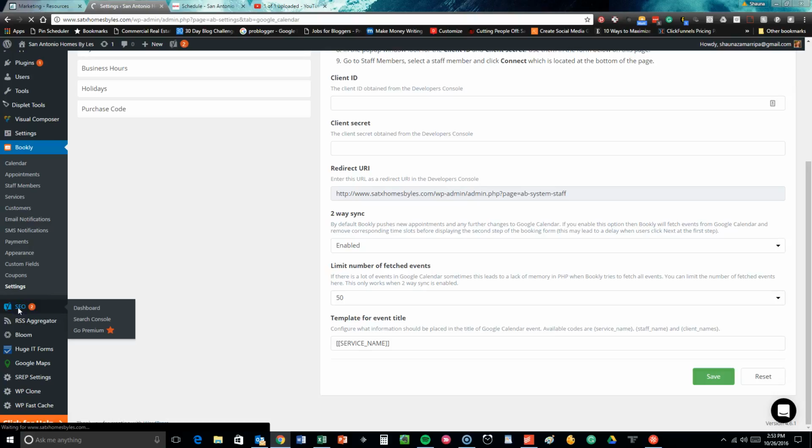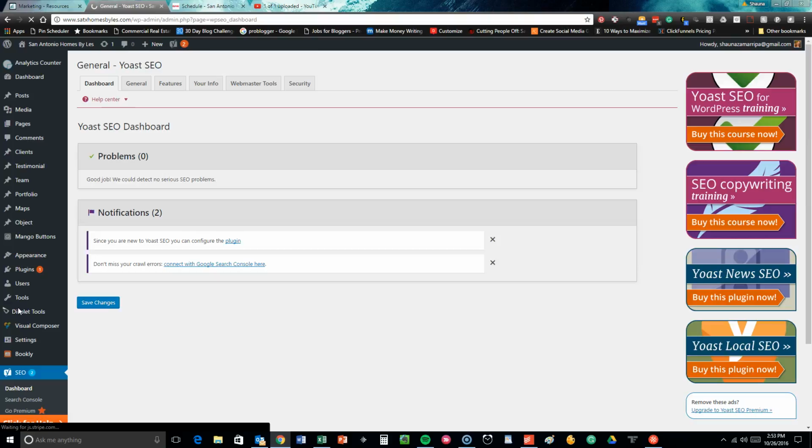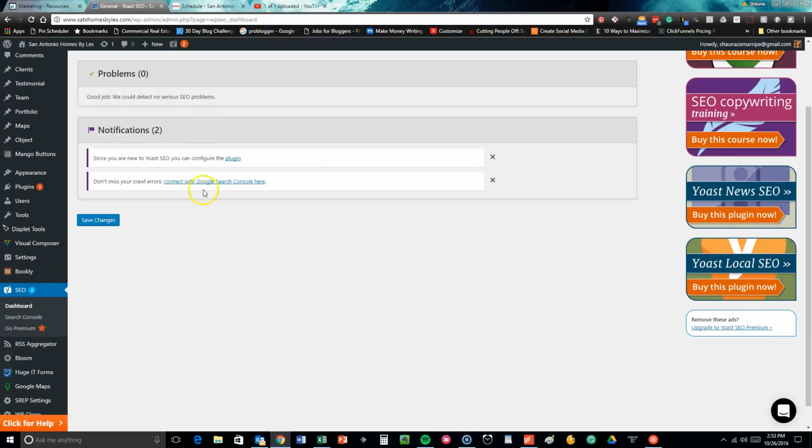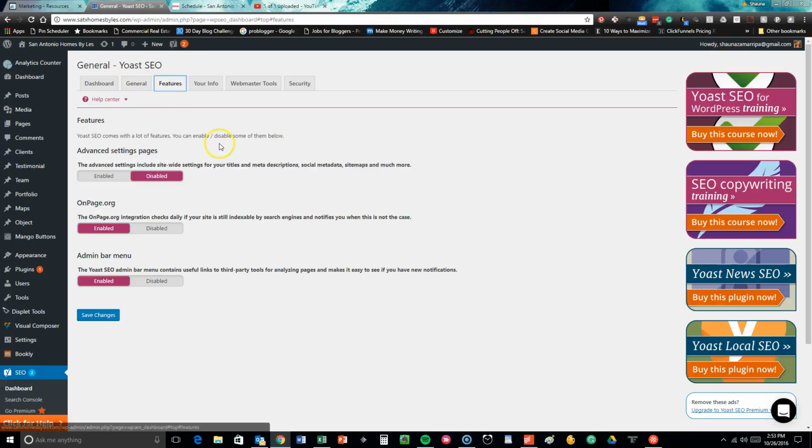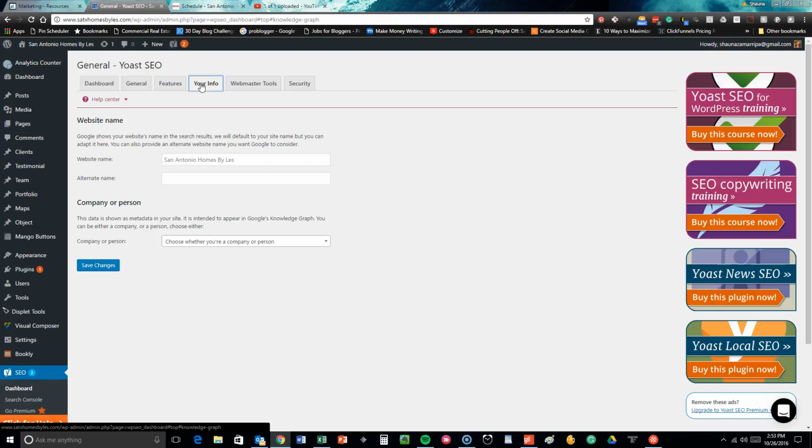Next thing I'm going to show you quickly is your Yoast SEO. This is what we kind of talked about before on each individual page or post, what you have. So right now you have no major problems. This goes into your general settings. So what you're going to want to do here is go into Yoast and then open the configuration wizard. This will walk you through the entire setup for your site. So that's a really good thing for you to know.